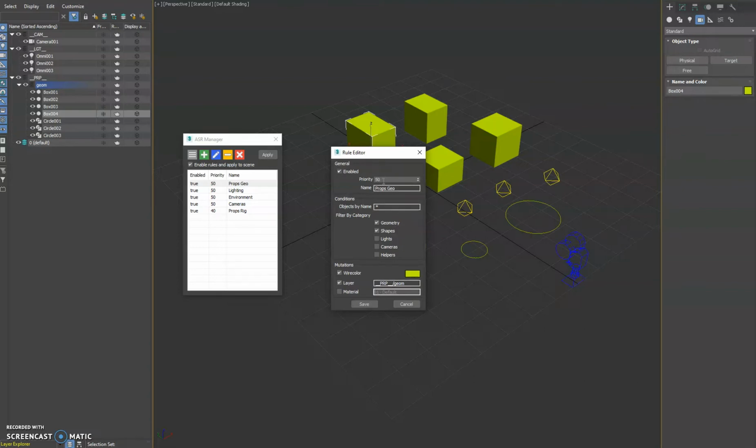So we have it enabled, priority of 50, the name that just shows out here in the list, and then the conditions that need to be met before any of the mutations take place. So in this case, we're affecting all objects, just using the wildcard. You could affect just boxes if you wanted. We're affecting only the geometry and shapes, and then we're applying under the mutation a wire color, and we're putting it on a layer called PRP, and then a sub-layer or nested layer called geom.